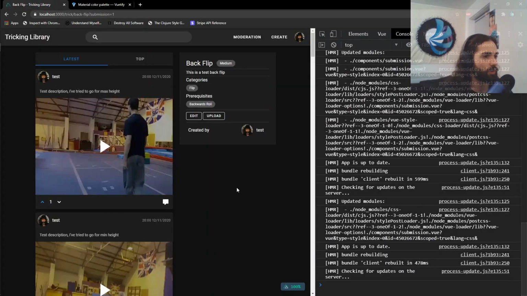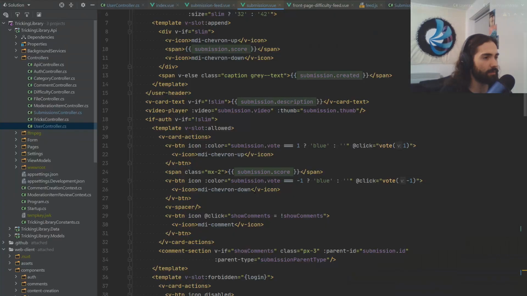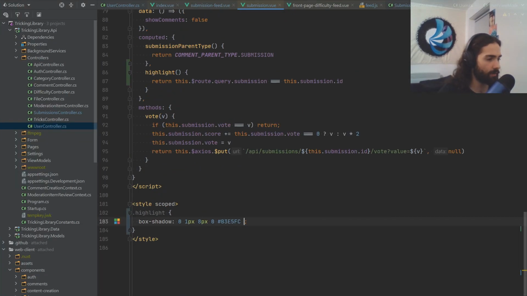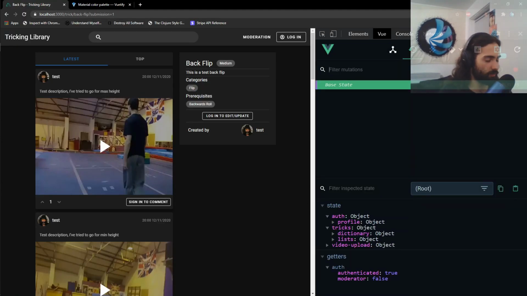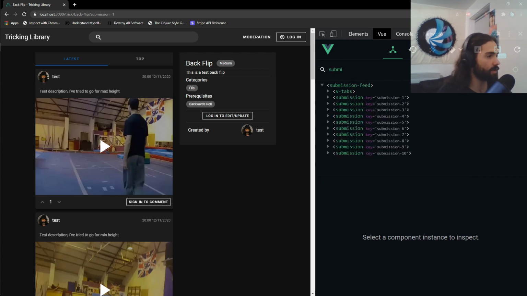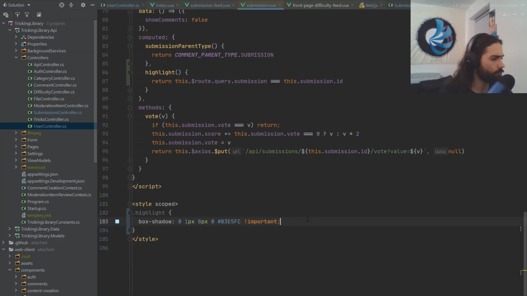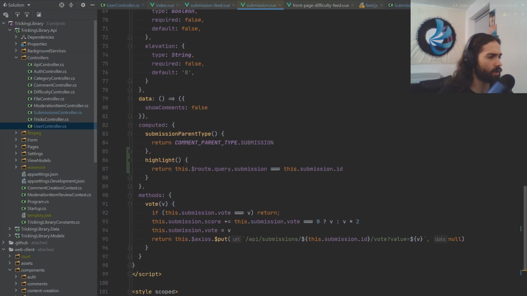Cool. So now, maybe I will need to do something like not important because it already has a box shadow. Let me give a refresh real quick. Not on the base state, on the tree view. Submission 1. So highlight is false. Let me just double check why. So this route query submission equals this submission ID.